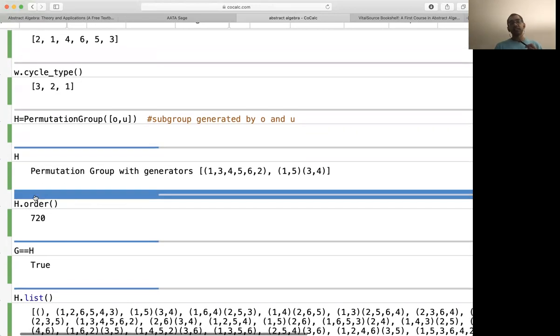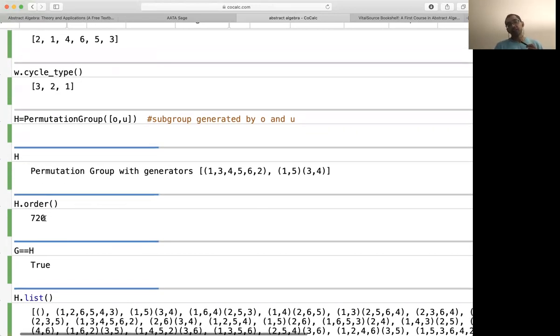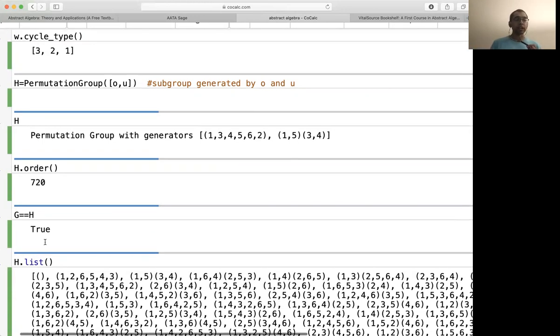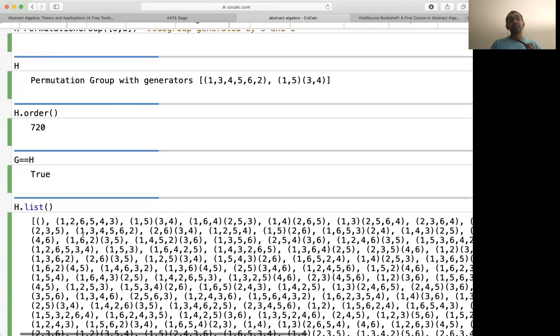And if I ask for its size, I get that H.order is 720. And I was like, oh, that means that H is the entire group. So I asked Sage, is G equal to H? In other words, are they equal? And the answer is true, because obviously G has 720 elements, and H is a subgroup that happens to have, to my surprise, 720 elements, even though it has only 2 generators, but okay, fine.